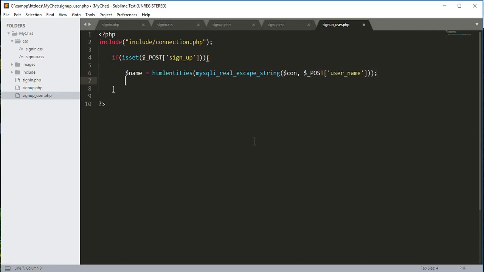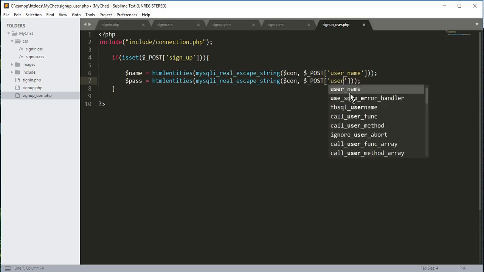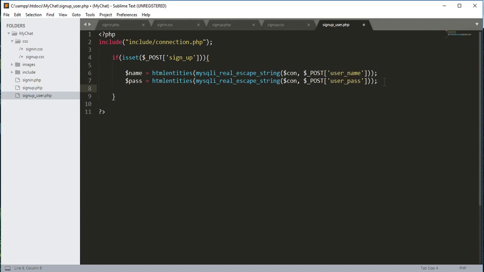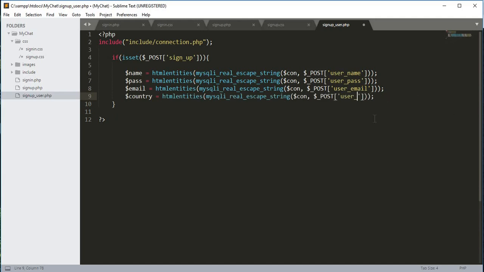After this we will get the password, so for that we will type dollar pass is equals to, it will be the same as we typed over here, so we will just copy this and paste it down below, and we will change this to user underscore pass. And after the password we will get the user email, so for that we will create an email variable, and the code will be the same, we just need to change this to user underscore email. And after the email we will get the user location, so dollar country will be equals to htmlentities, and we will change this to user underscore country.